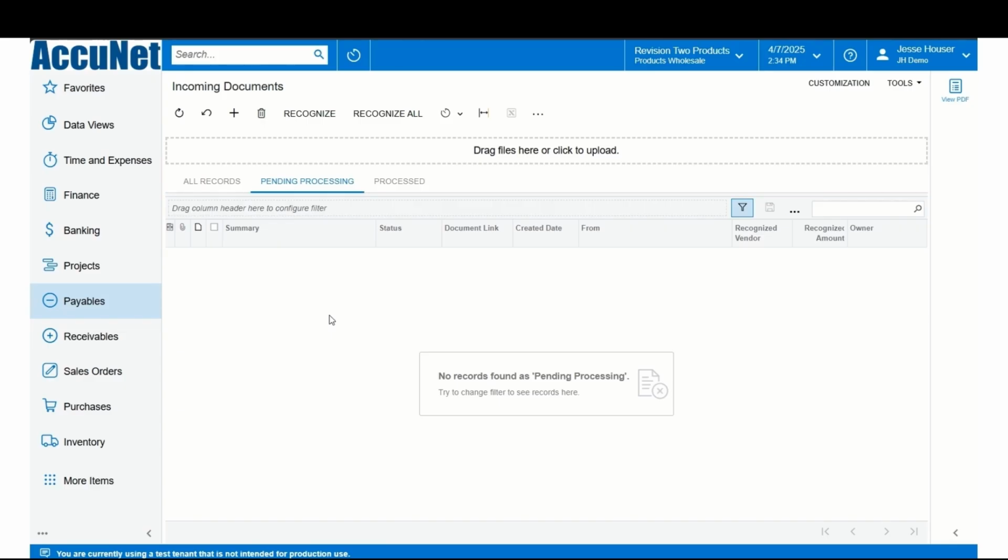The second method is to use the Acumatica Outlook add-in. Using the add-in, you can, from an email, click Create AP Bill. The attachment then flows into Acumatica, and all that can be done without leaving Outlook.